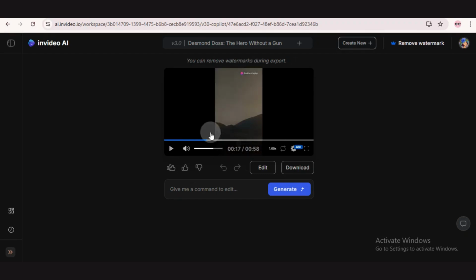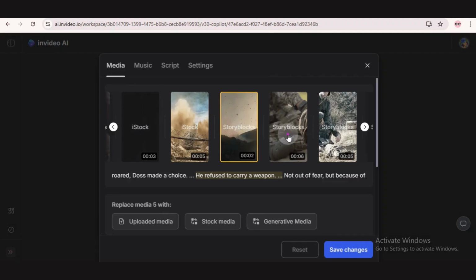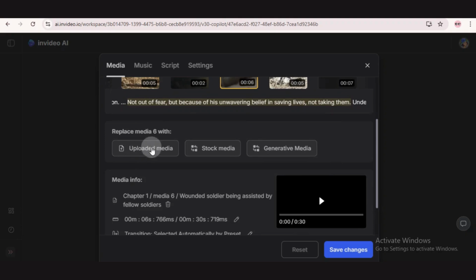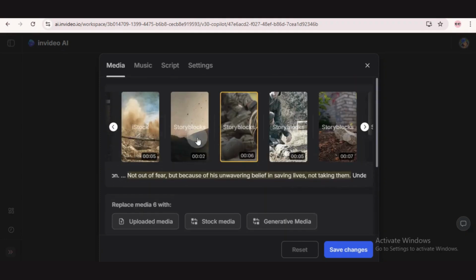It looks pretty good. If you want, you can now edit it as you like. Click on the Edit option. From here, you can click on any footage you want to change. You can replace it with any file from your device by selecting Upload Media, or choose from Stock Media to replace it with free stock footage. You can also use Generative Media, but that requires the paid version, so we'll skip that.